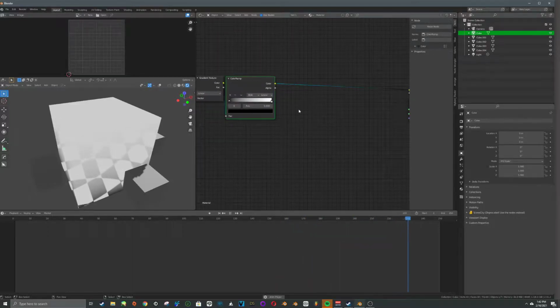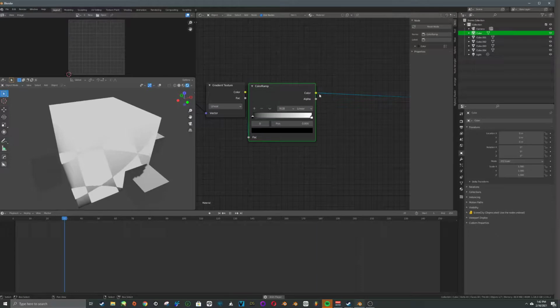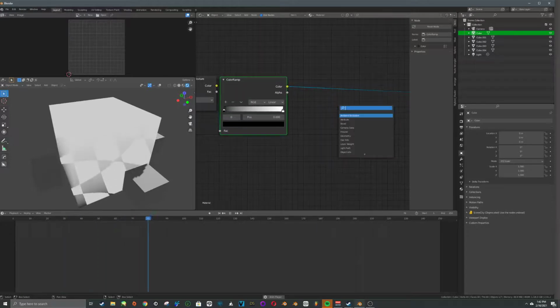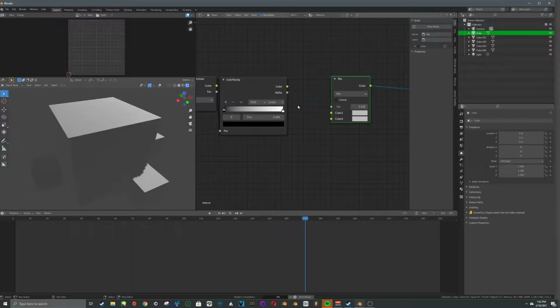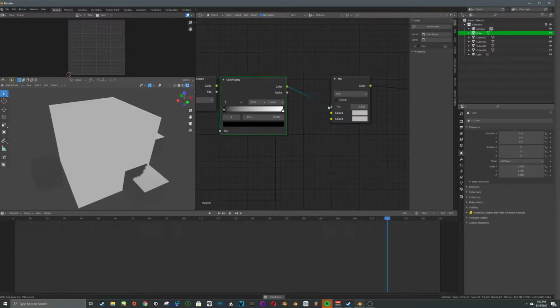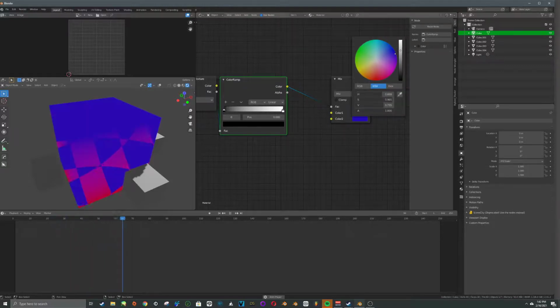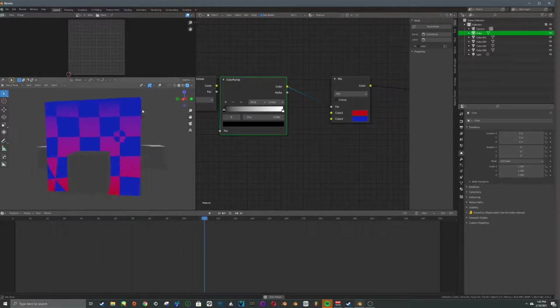What else can we do? We can feed this into, so we have color here, we can feed this into a mix RGB, and we don't need to feed that. We'll feed this into the factor, which is a mask. So now we're masking two colors. We can change this to anything we want now, as you can see.